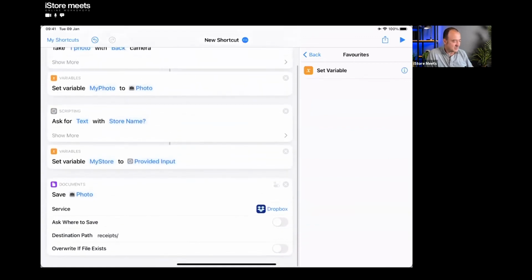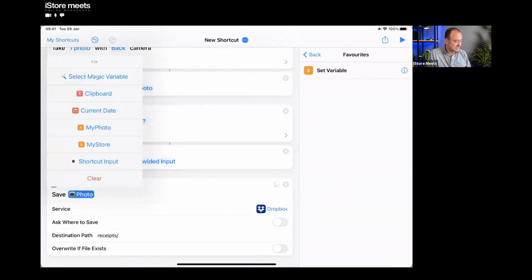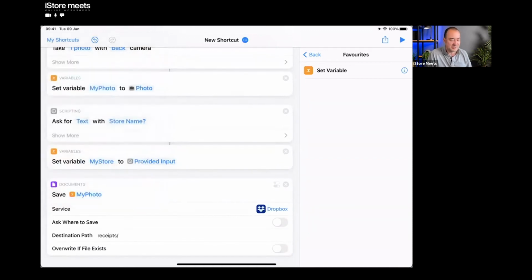If I go down to documents, this is where we save that photo. I can just press and hold on that photo option. You can see, okay, what do I want to save? And this is where I can choose the variable. So I want to save the photo, right? That's what I want to save.